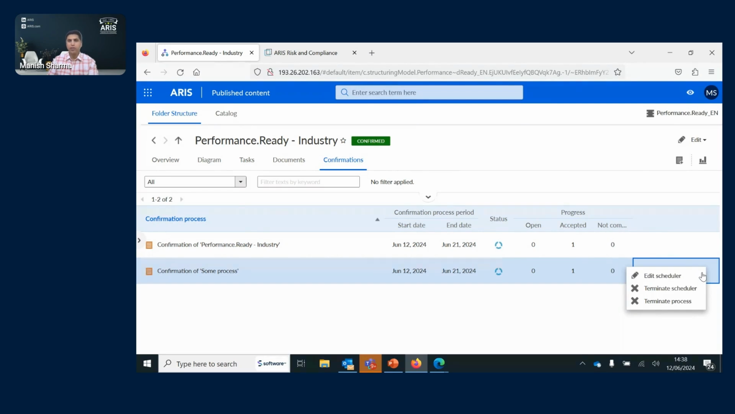And you have an option to terminate the scheduler as well. So if you think that it has been completed or you want to make changes to it, you have an option to edit the scheduler, or you have an option to terminate it.